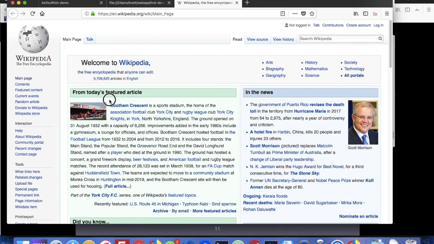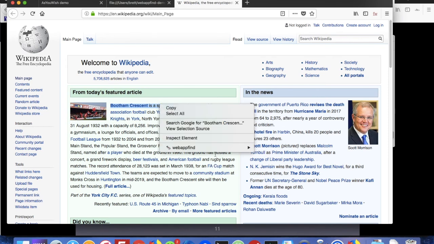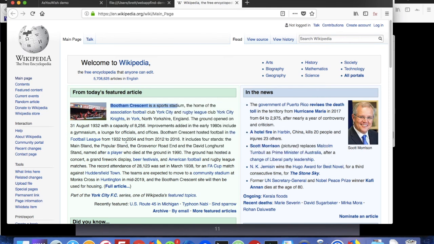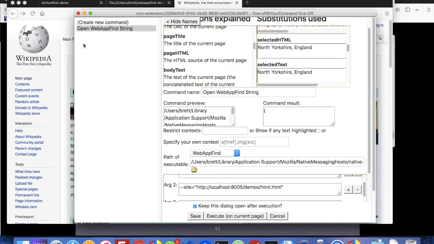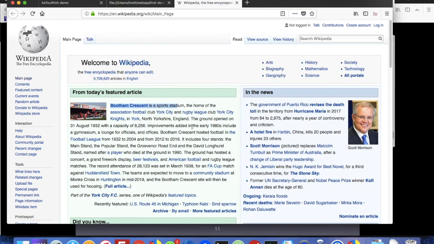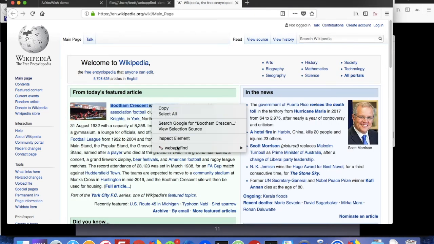Let's see if I can. I'm going to grab a link here and send it. I haven't saved. Let me save my command here though first. I've just been executing it until now. So I saved it. Should show up in the list of names. Open WebAppFind string, there's the name. So now if we right click, we have open WebAppFind string.